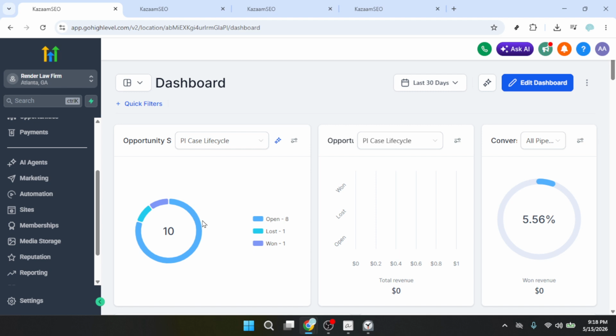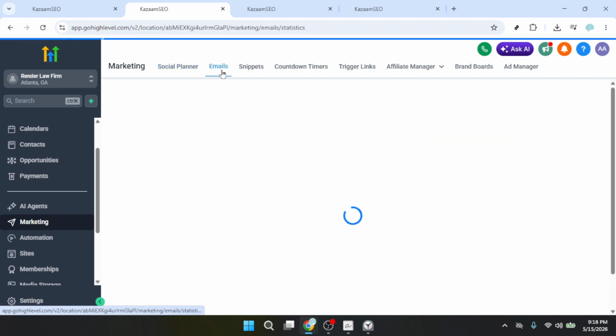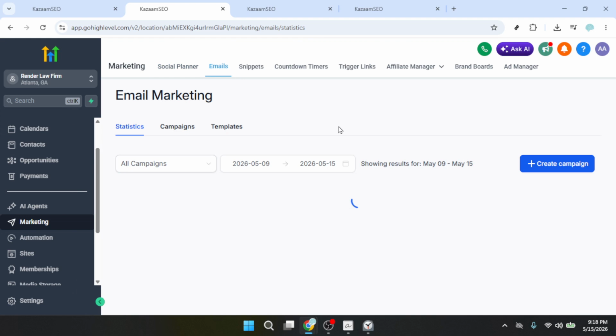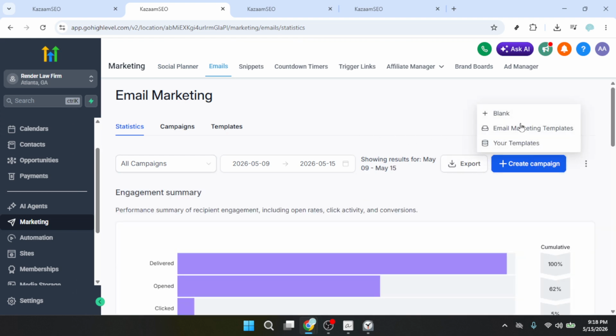From the left-hand menu, open the marketing section, then head into emails. This is your home base for building and organizing campaigns. Click Create Campaign to start fresh, and choose the blank option so you're in full control of the layout and content. You'll be asked to pick an editor.